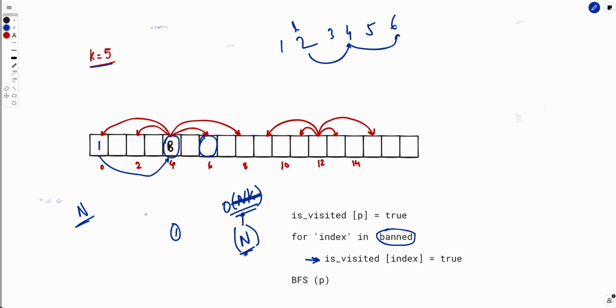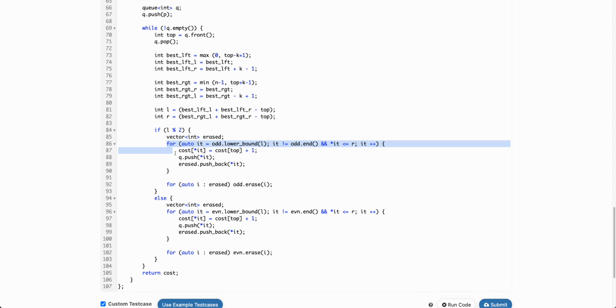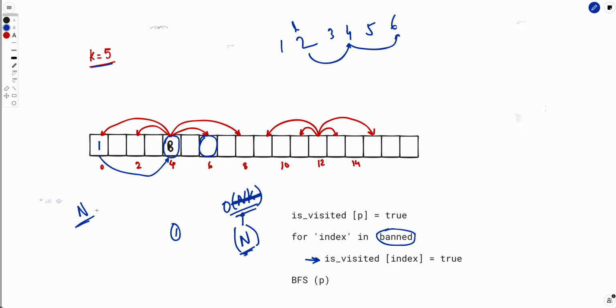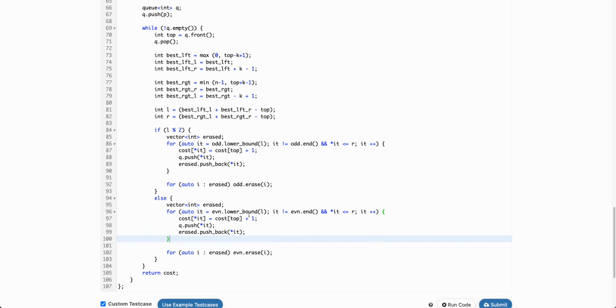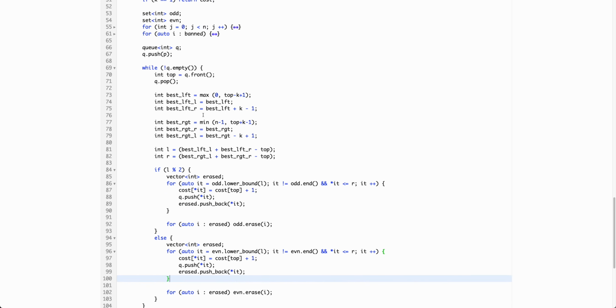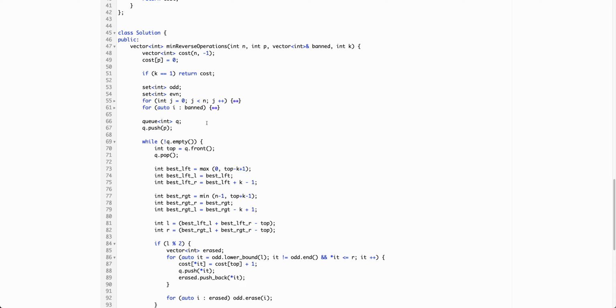And because edges are something that we are using set to maintain, so every time we access an element from this set, we would be requiring log n time. So the complexity would now become order n log n. So we reduce the complexity from n into k to order n log n, and that would pass the time complexity of the given problem. So this code is something I have submitted and verified as well.